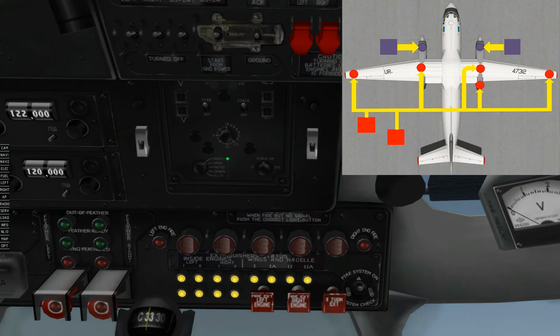Please note that an engine with discharged fire extinguishers cannot be started again. Furthermore, a burning engine may be kept running for no longer than 1 minute before there is risk of fire spreading to the wing and other surrounding structure.